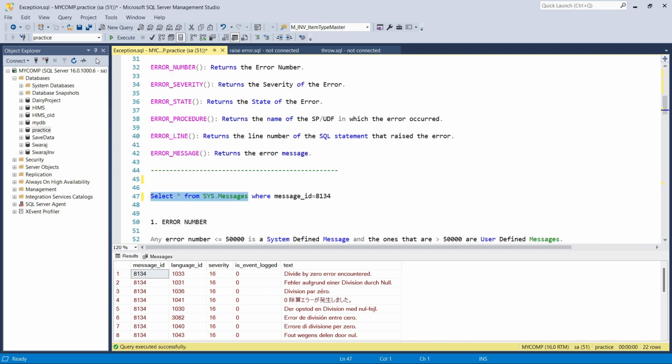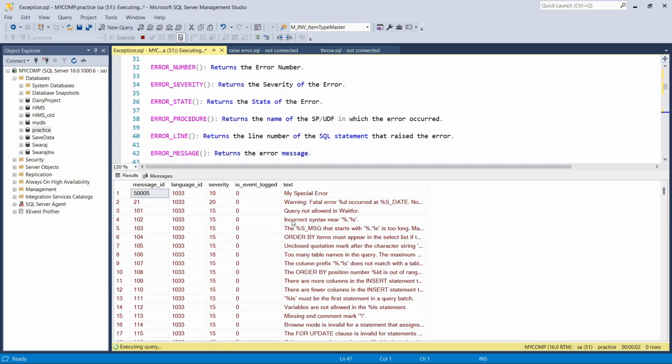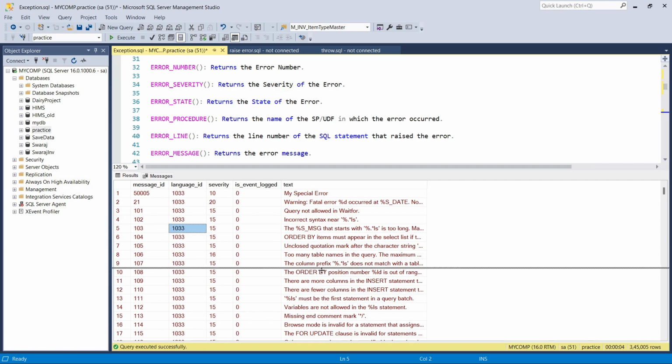And this predefined information is available in a system defined view. Select star from sys.messages. If you select it, then you will get all the error information, the text information about the error, what is the message ID, what is the language ID. Language 1033 means English, and the severity, is event logged, and text, correct?